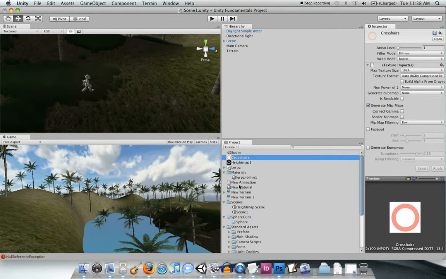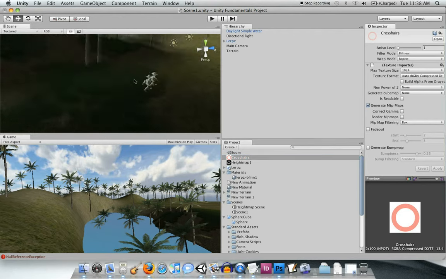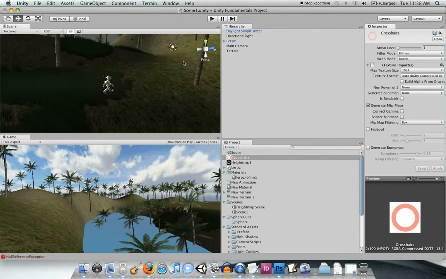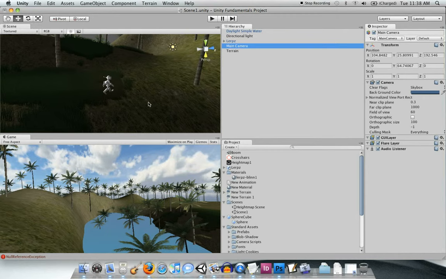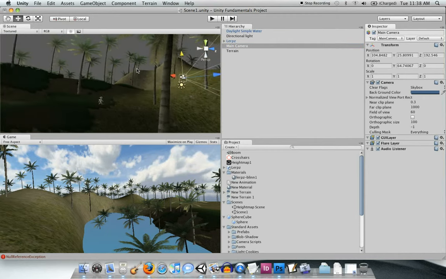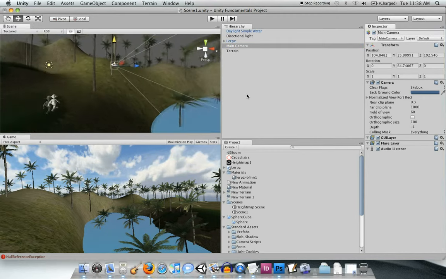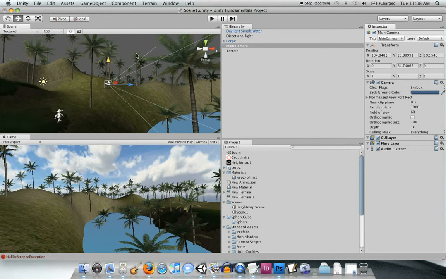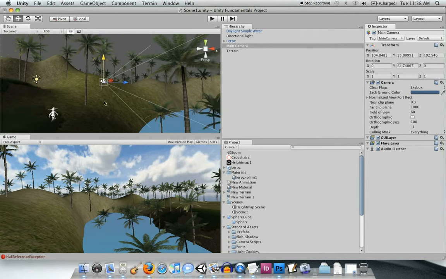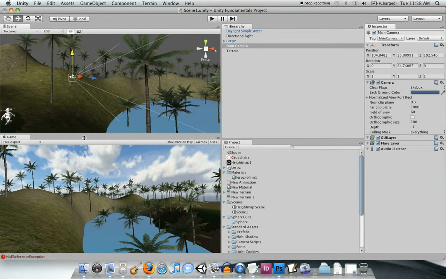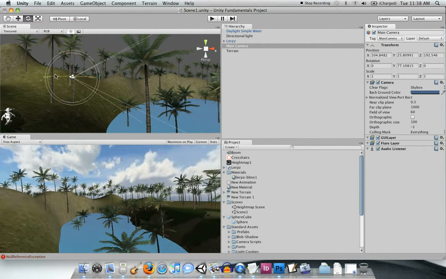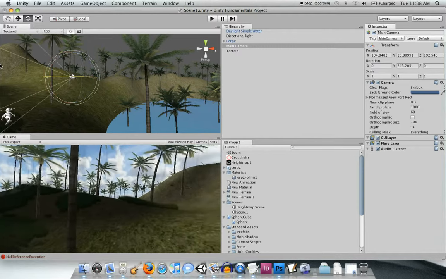Okay, now I'm going to talk about cameras. If you click on the main camera in your hierarchy view, you see that these guidelines here show what the camera sees, which is what's going to be rendered into the game view down here. So I'm going to rotate this camera around so it's pointed at my lerps character.